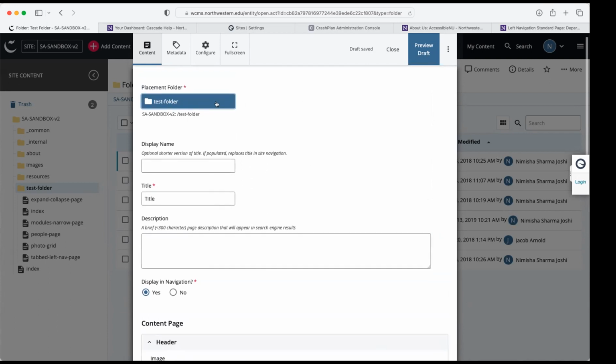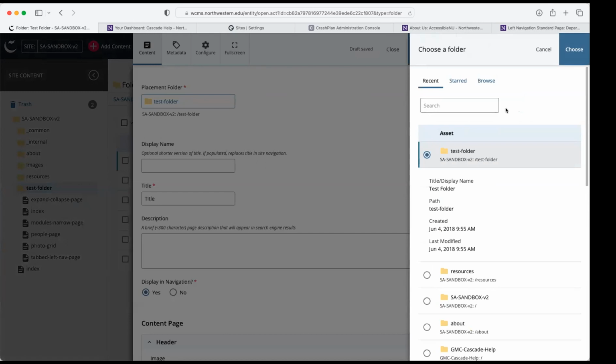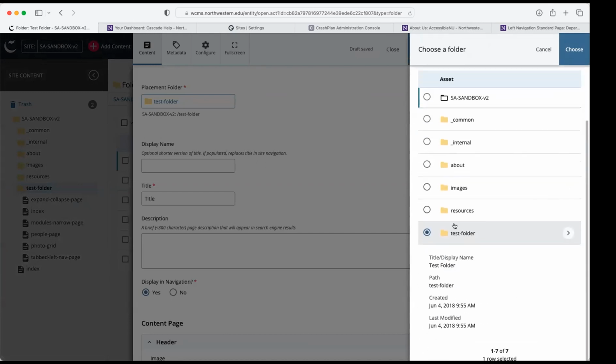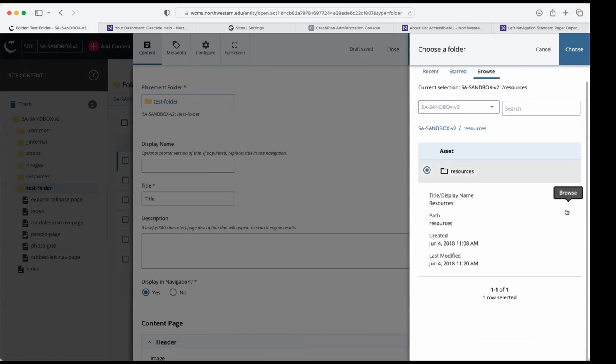The first field when you're creating a new page will always be placement folder. Placement folder is the folder where you're saving this page. Test folder is my placement folder because I'm in that folder. Now, if you decide to change this placement folder, you can. If you click on the folder name, a panel will open from the right, and you can browse to your desired folder.